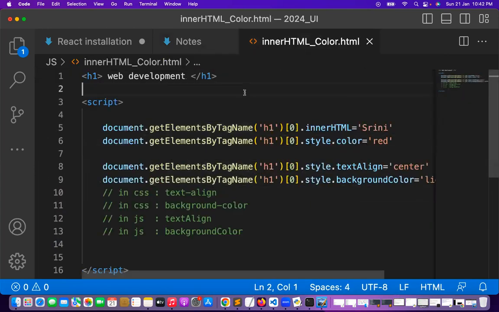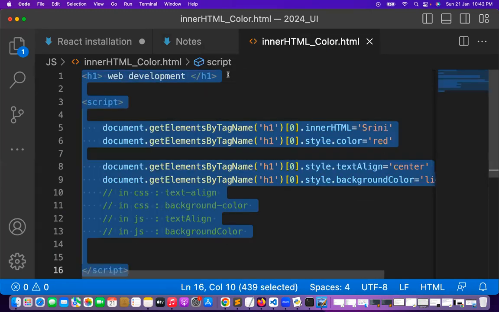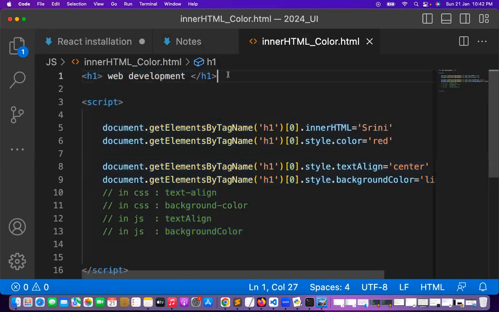When I come to the program, there is one simple h1 we got. For that h1, my requirement is I want to change the inner HTML. h1 of 0 inner HTML, I change it to Srini. And h1 of 0 style.color, I can provide red color.